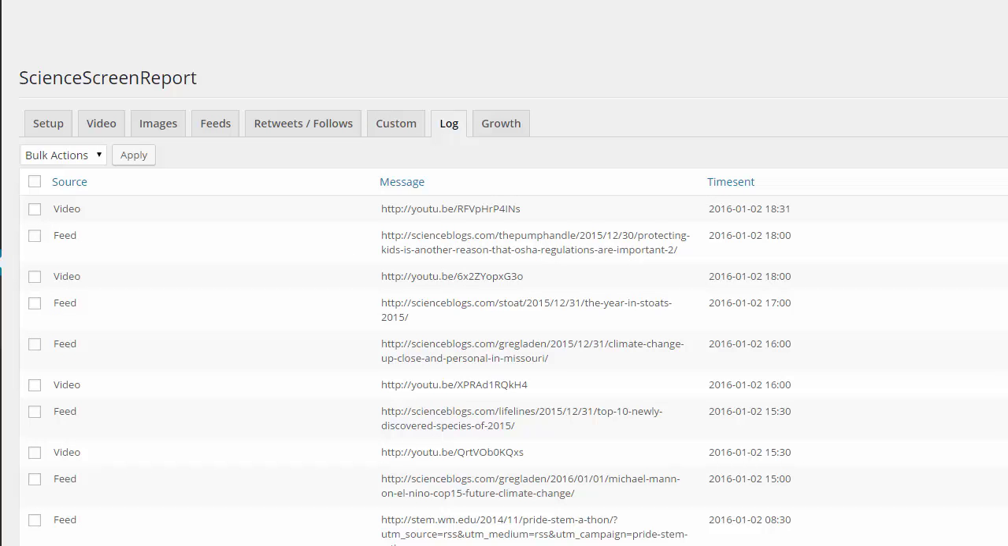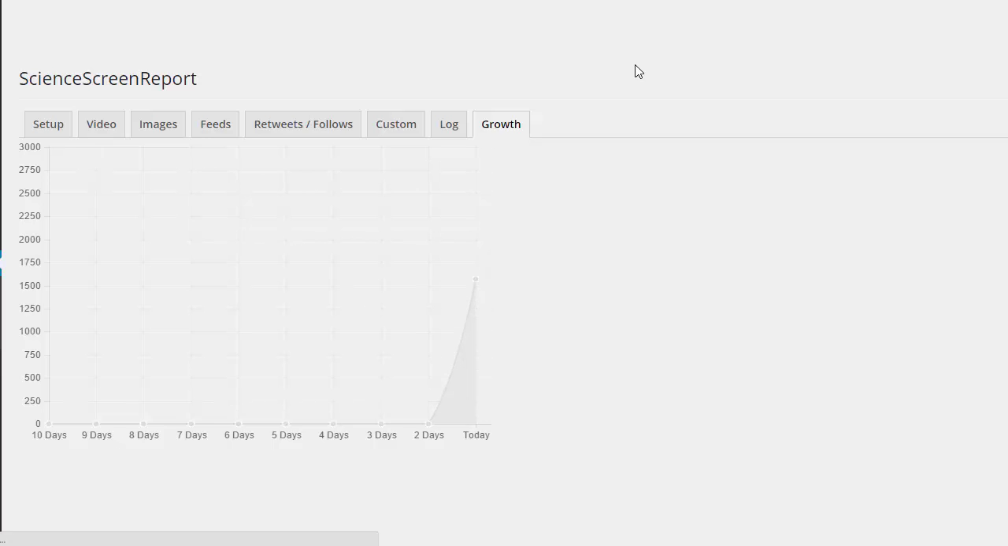Finally, the log tab shows us a record of the posts that have been made from feeds, videos, images, etc. It also gives a status and tells us if there's been any errors. And lastly, we click on the Growth tab. We get an indication of how effective our campaign has been. You can see just over 2 days. Today's total, 2399.